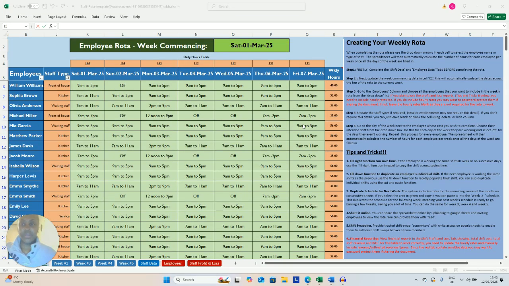Creating your weekly rota. When completing the rota, please use the drop-down arrows on each cell to select the employee name or type of shift. The spreadsheet will then automatically calculate the number of hours of each employee per week once all the days are filled in.